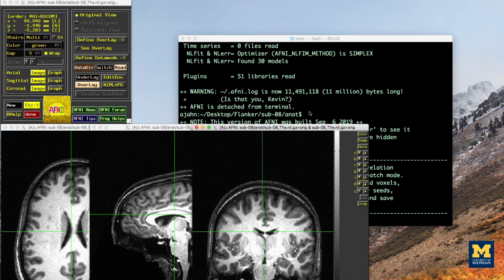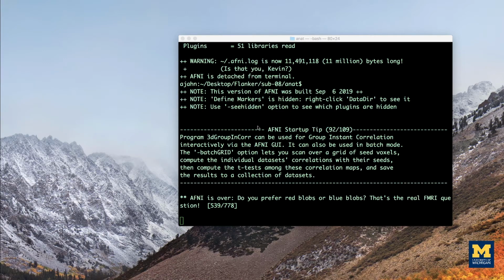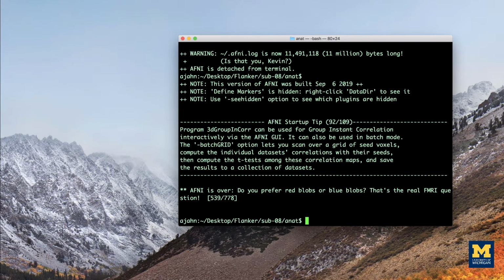By default, AFNI will look for any images in the current directory, such as files in NIfTI or Analyze format, and load all of them into memory. If there are several other images in the current directory, for example, and you wanted to load only the anatomical image into the AFNI viewer, you could type AFNI followed by the name of the image you want to load.